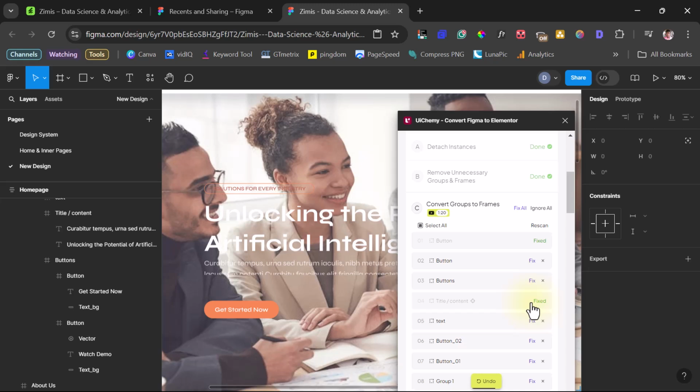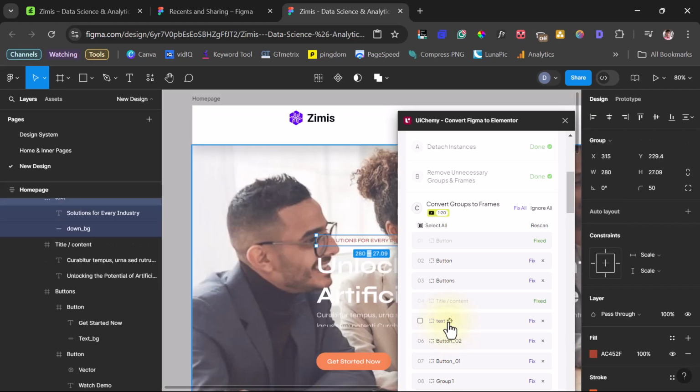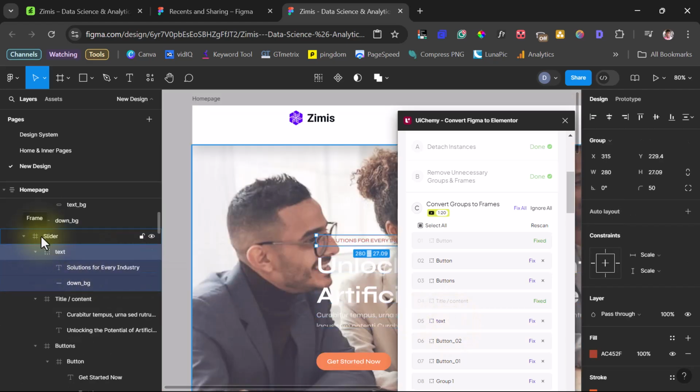Fixing that, we can see that is now a frame. That's good. So let's come to our text. Basically, you want to go through all of these things to see that every group you want to convert into a frame does not have a subgroup. If there's a subgroup, you want to convert that subgroup into a frame first before converting the main group into a frame, so that you don't have any issues.